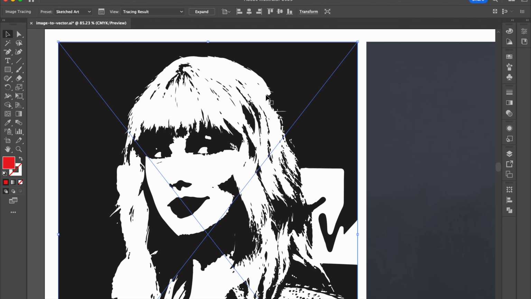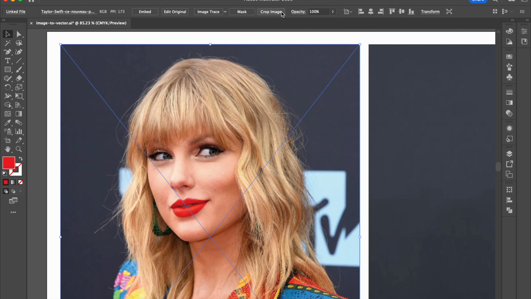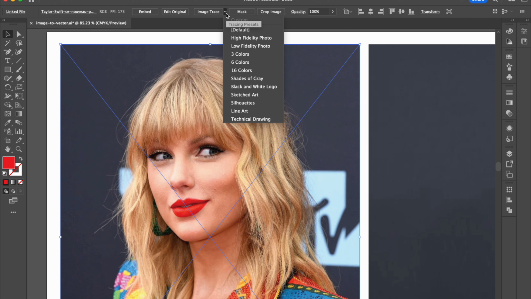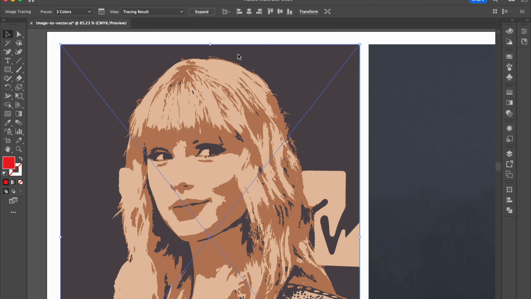So if that's what you were going for, then that might be what you're done, but perhaps it's not. So let's undo. Let's try another one and see what happens. Let's do 3-color. And here's where it's creating those vectors. All right, so it's limited down from the multiple colors to 3, if that's the kind of thing you're going for.